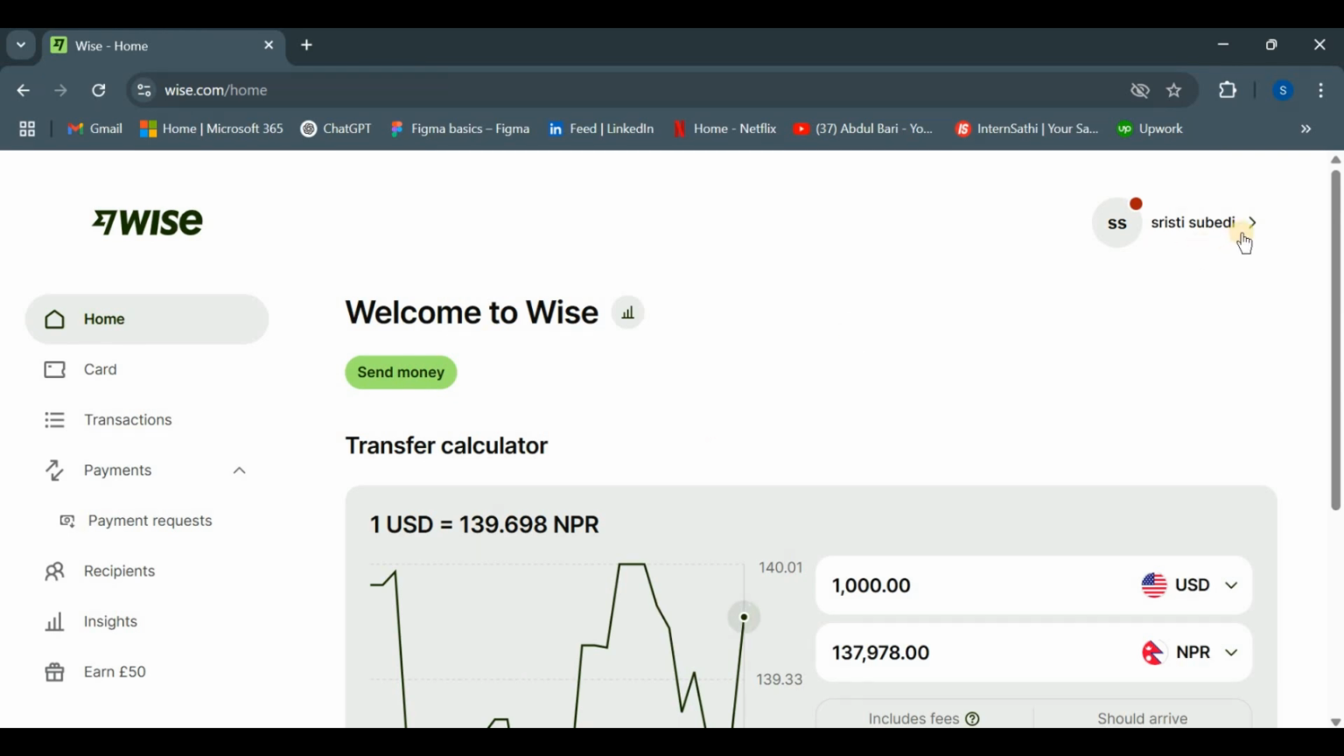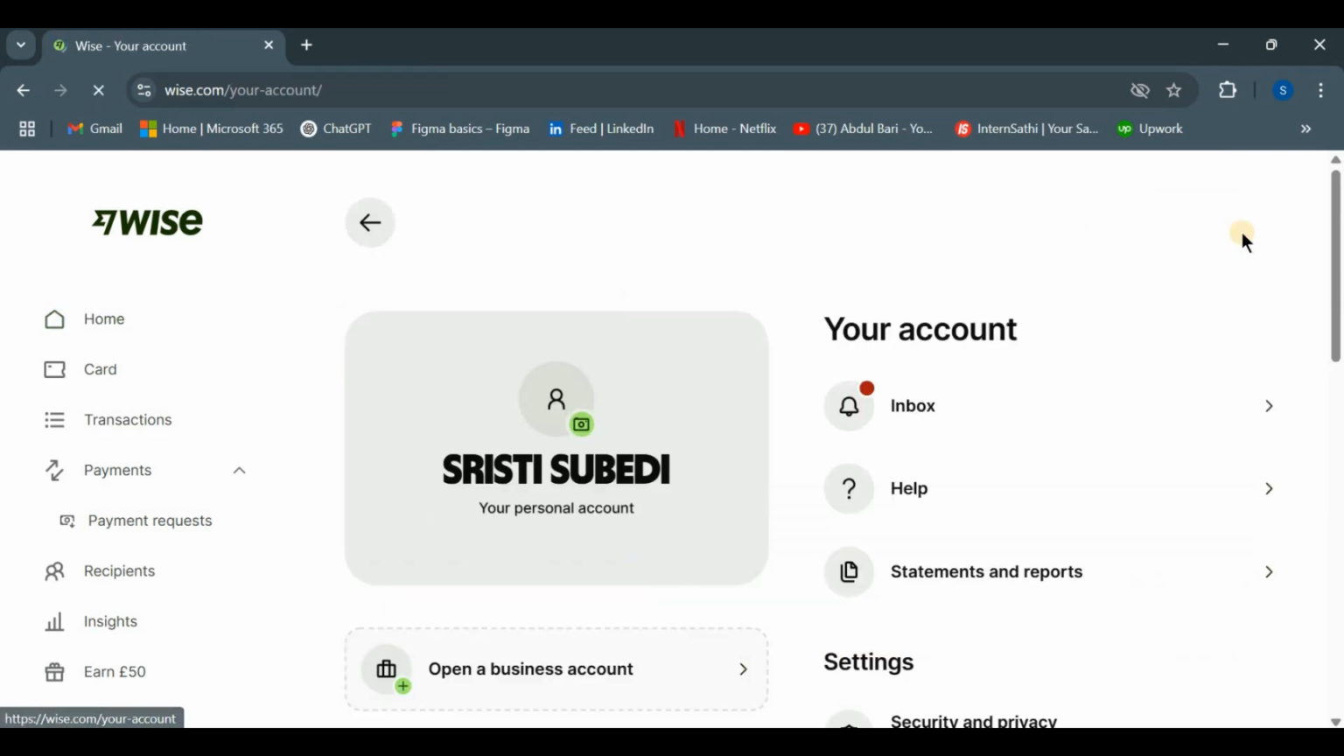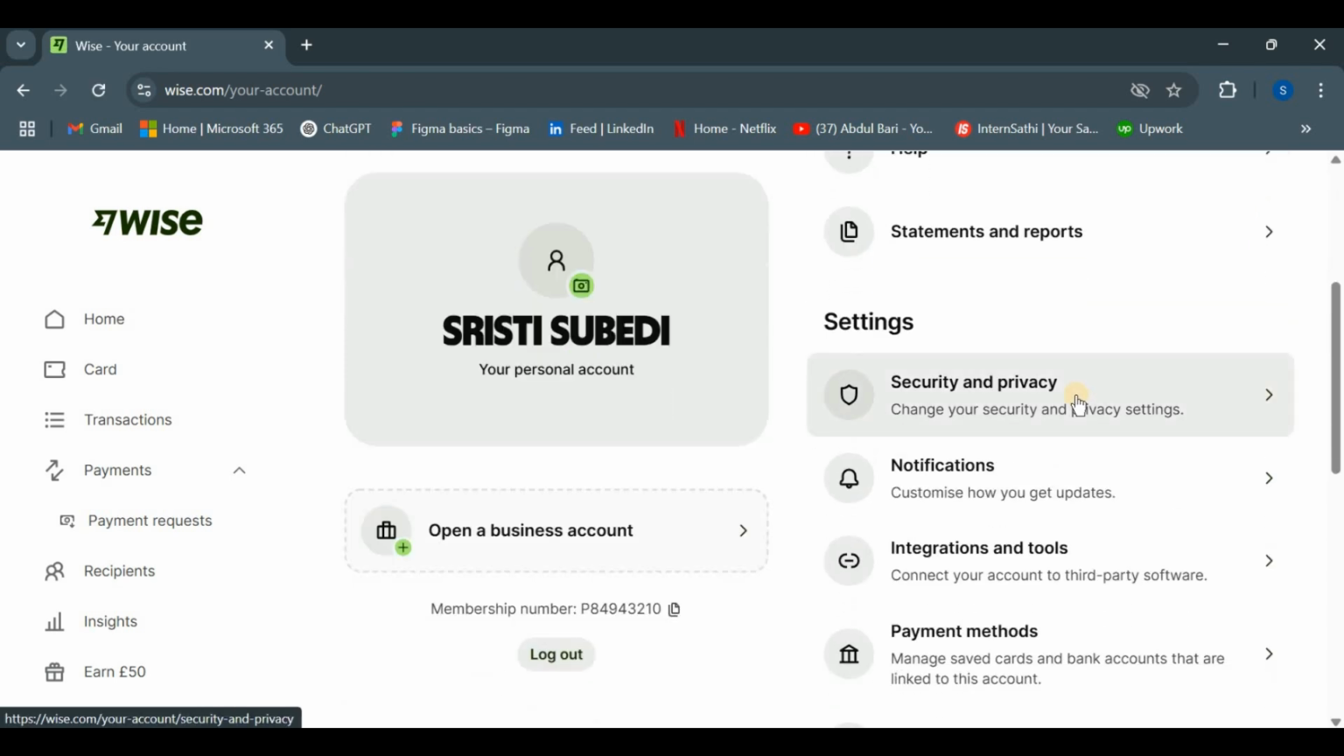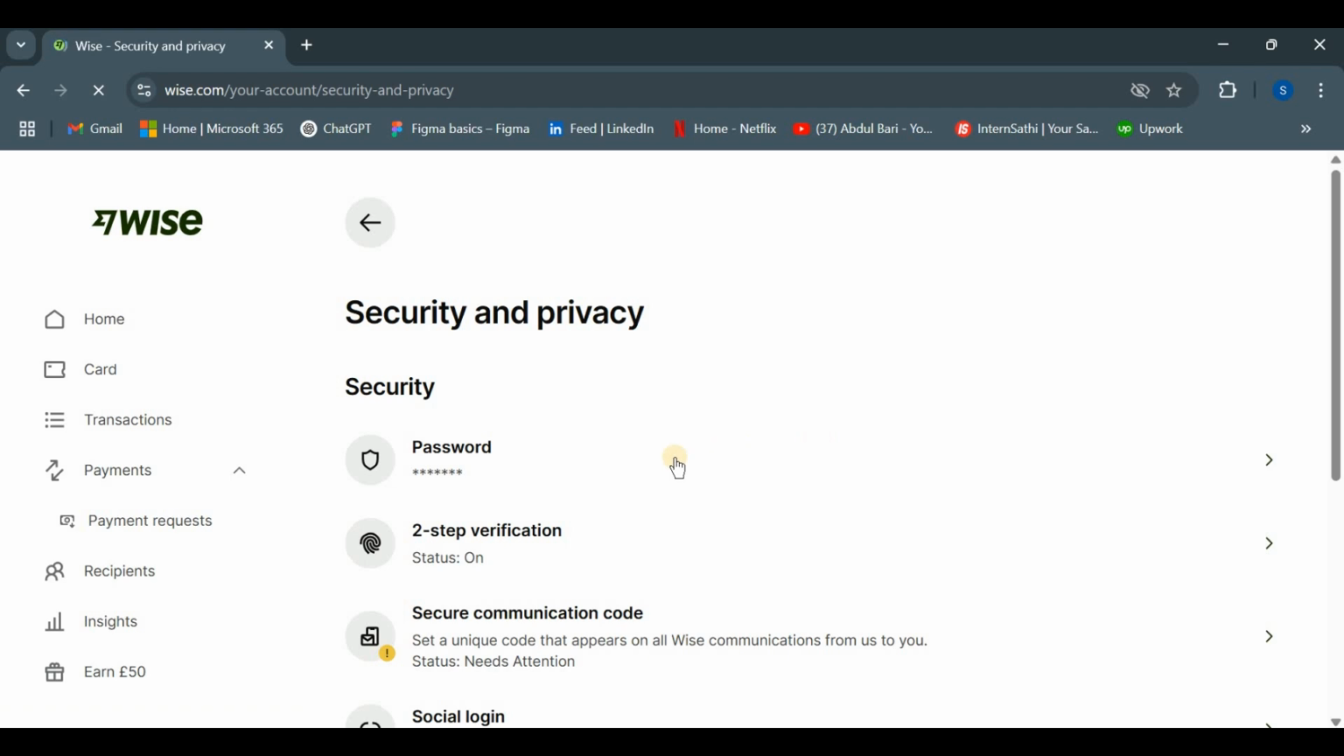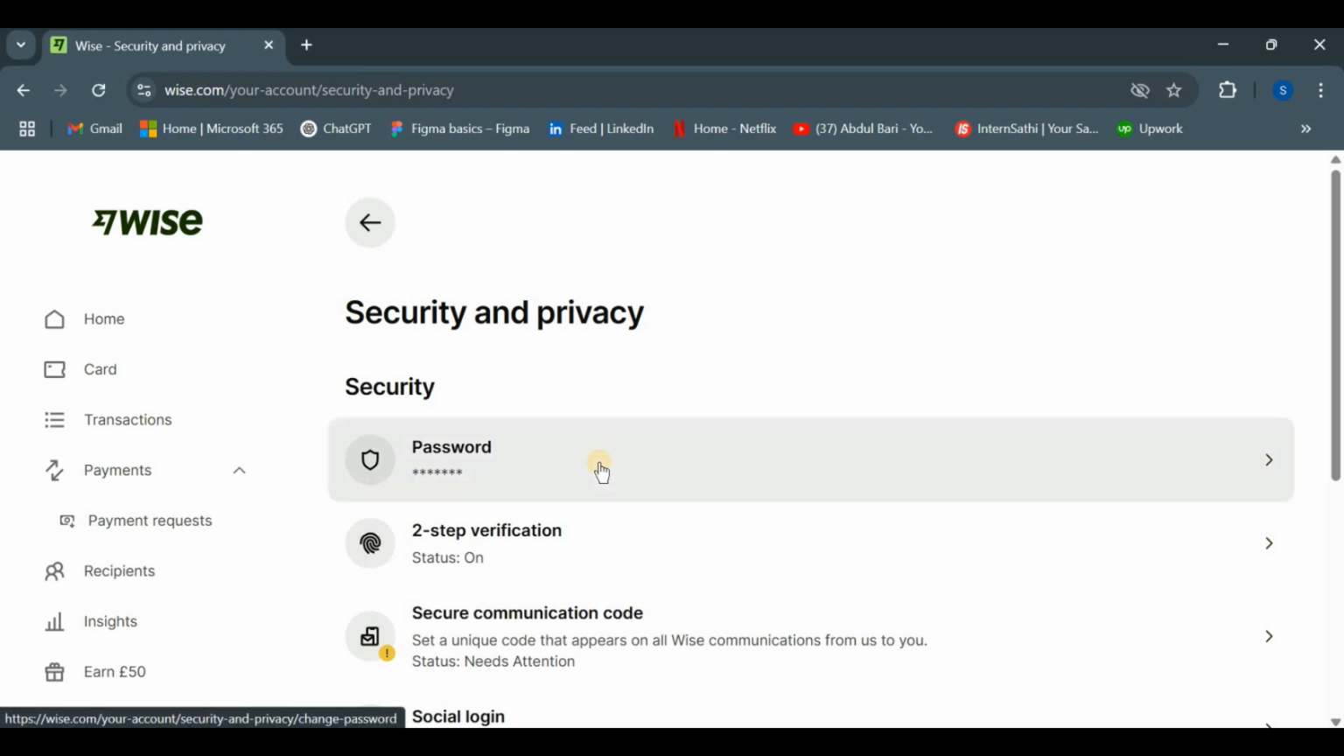Tap on the profile icon in the top right corner to go to settings. Now scroll down and tap on security and privacy. Here you can see an option for password.